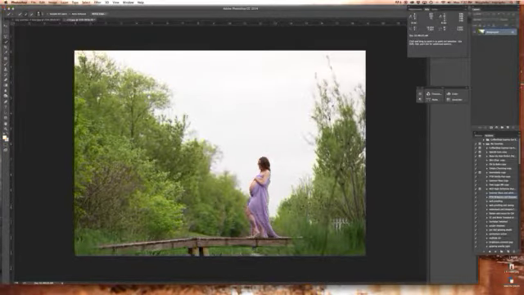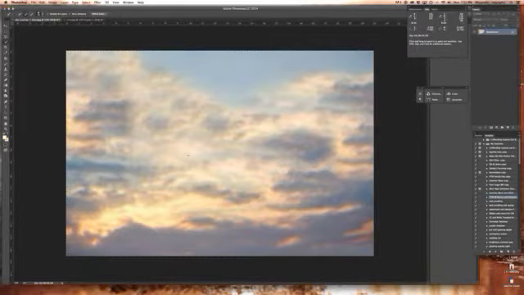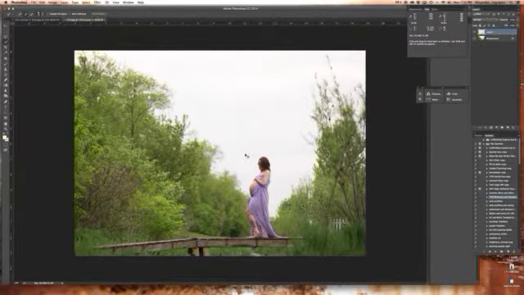All right, and I think this is the biggest thing. I'm gonna copy this layer. So you can see I have another layer with just her on it. Now I'm gonna go over to my sky and do Command A, Command C, come back over to my picture and Command V to paste.